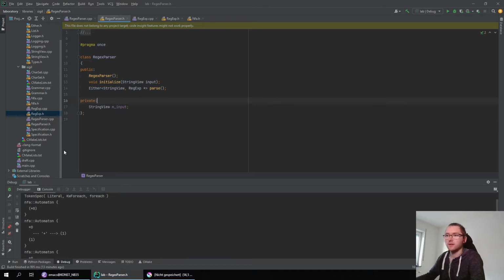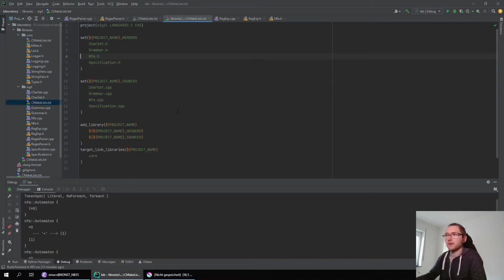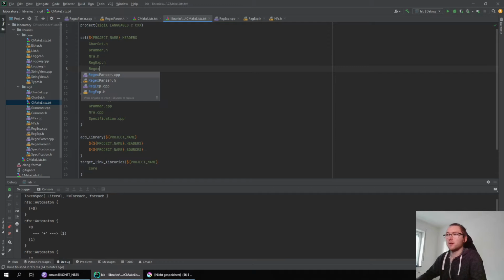Okay, so let's make this build. So we are going to edit our CMake list. So maybe I will also restructure this and put this into a different directory, but I'm not doing anything yet. So let's just, how do we need this? But it's actually sorted alphabetically. How did I do this? So NFA, let's just add the regex and the regex parser.